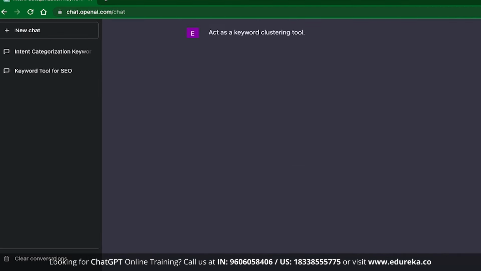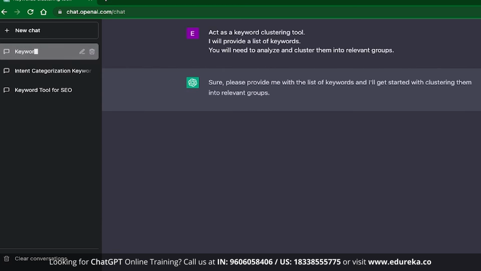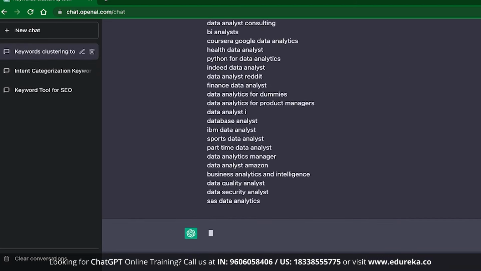The first line is act as a keyword clustering tool. Next, I will provide a list of keywords. You will need to analyze them and cluster them in relevant groups. So now, if I give ChatGPT a list of keywords, it will classify them based on which group they fit into. Once we click enter and ChatGPT gives me the confirmation, I will paste the list of keywords. This is again the same list of keywords that I used in the previous example. Now let's see how ChatGPT will categorize them.